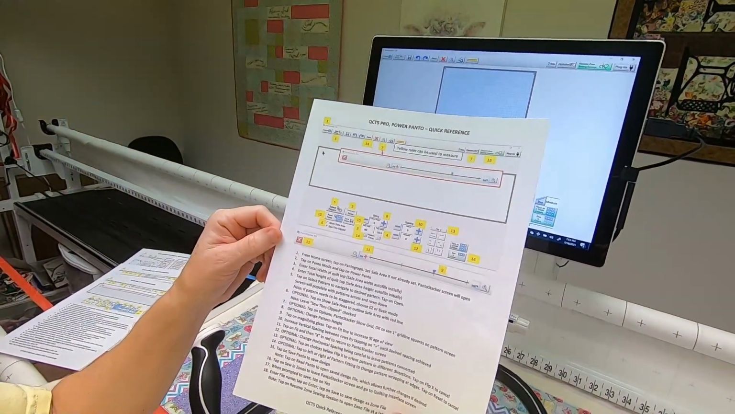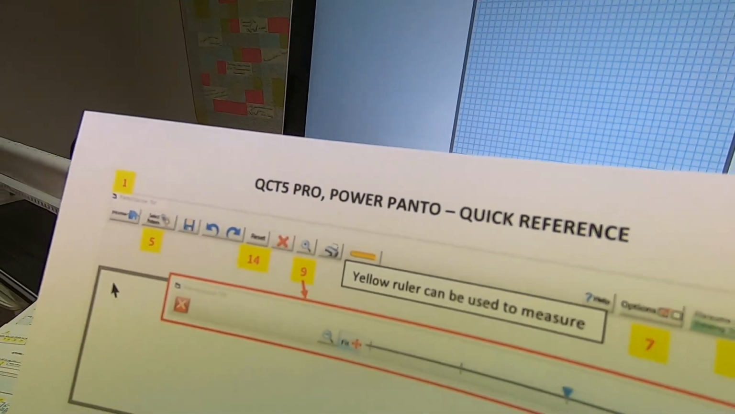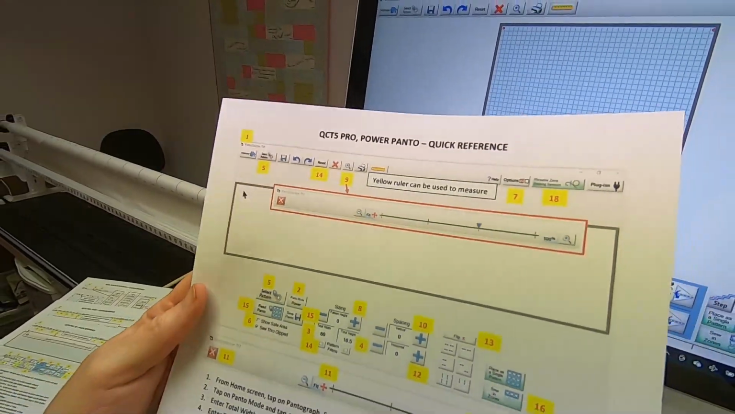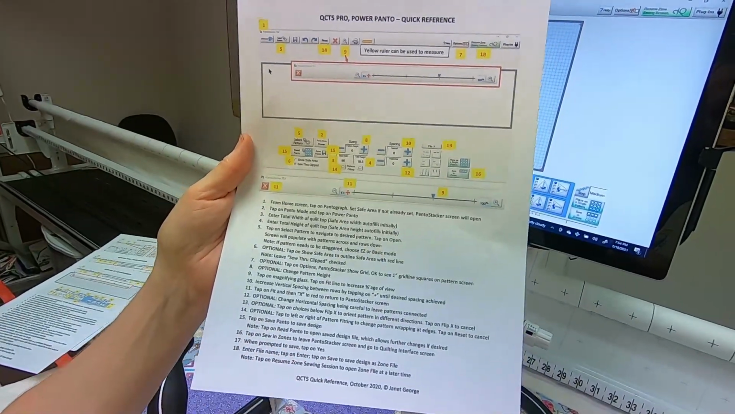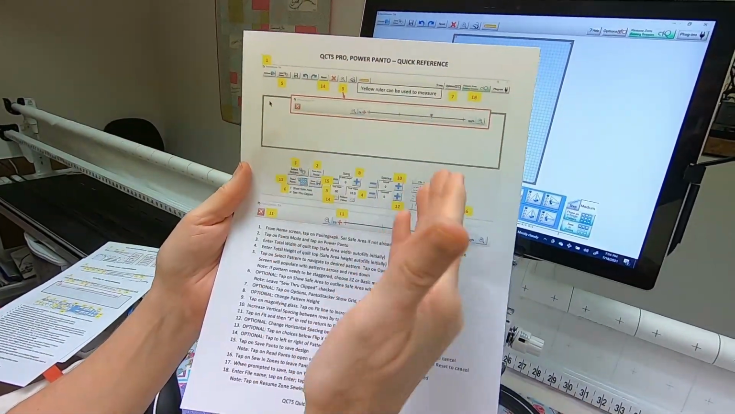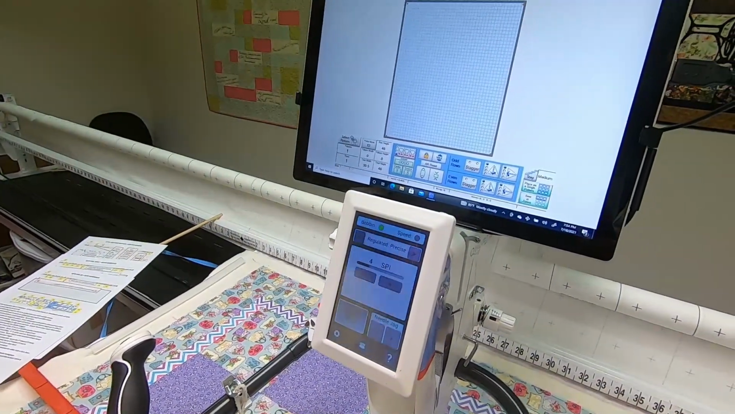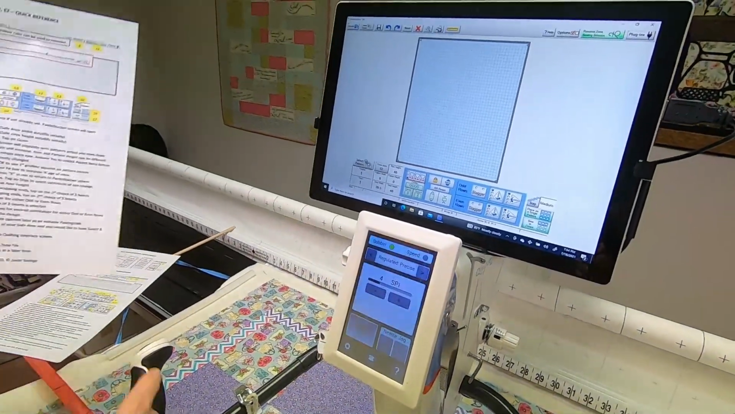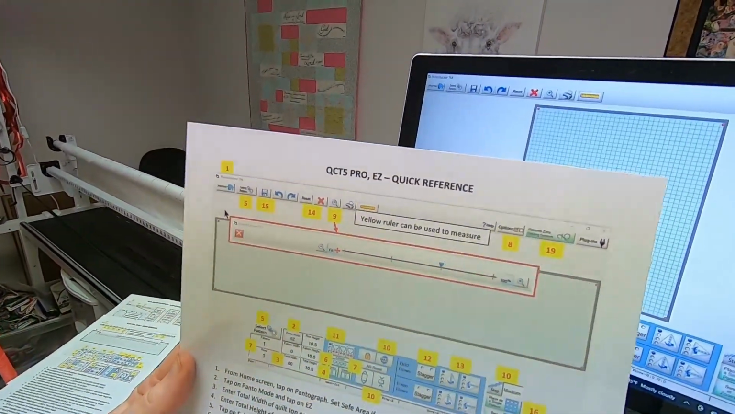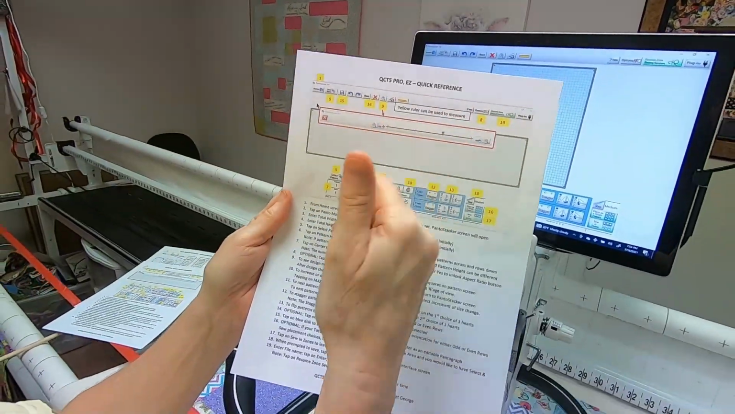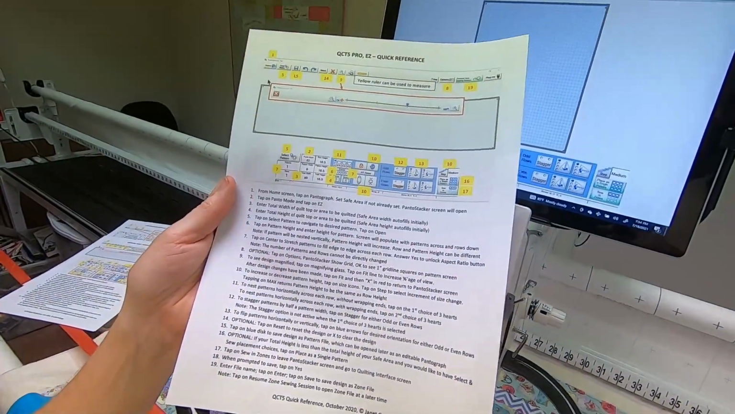Oh, and one thing I meant to show you, so I'm going to show you right now, is in the QCT Facebook page, under Files, there is this file right here. It's called QCT5 Pro Power Panto Quick Reference. And all of these little yellow blocks have a number that goes down here. And this will answer a lot of the questions you have about what you're seeing on your screen, okay? All right, so back to easy mode. And while I'm on the topic, there's also a quick reference for easy mode, and again, the numbers correspond to down here, and will tell you things that you need to know about what's on the screen. Okay.